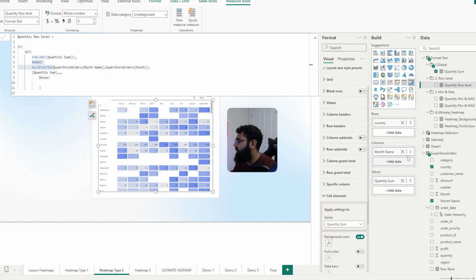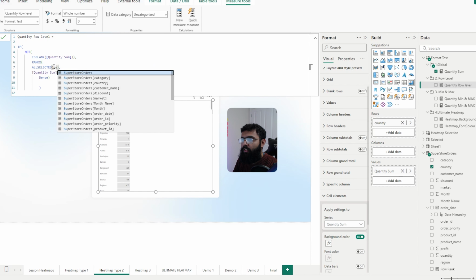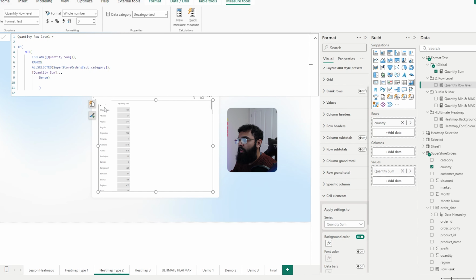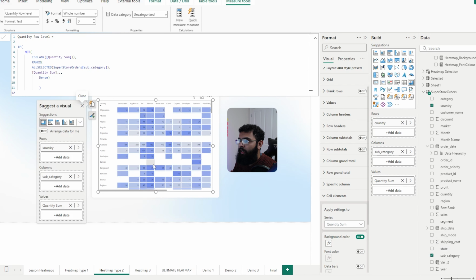Actually, let me show this. So instead of month name, let me just save this here quickly. Instead of month name, let's use subcategory. And then in my table, if I bring in subcategory, it's doing the same thing now at a subcategory level.